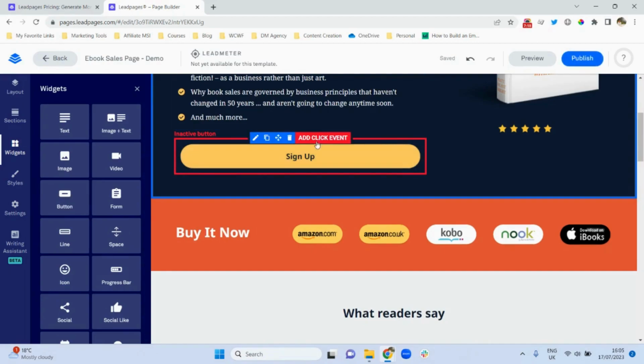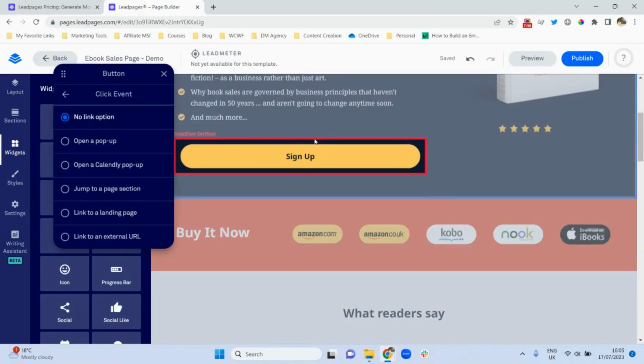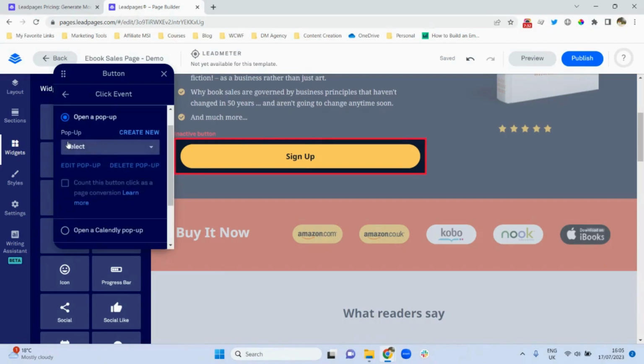Now you can see that LeadPages is telling me that this is an inactive button. That's because I need to assign an action to the button. And to do that, I will click on Add Click Event, open a pop-up. Then I can create a new pop-up. If you want, you can also use the Edit Pop-up function, which will allow you to edit their existing placeholder pop-up in the same way. So I'm going to create a new pop-up now.